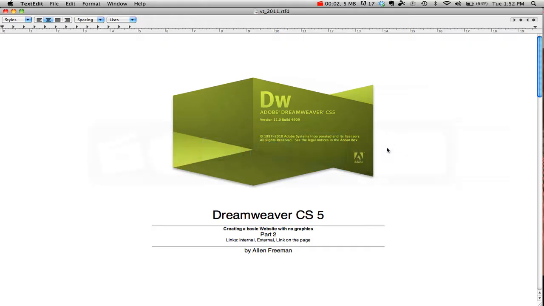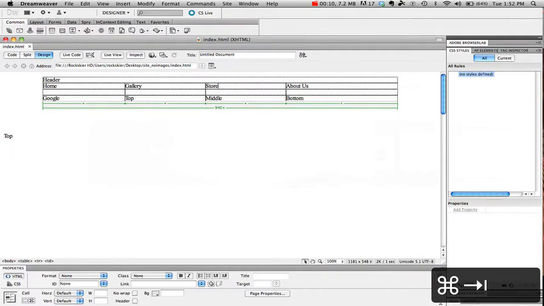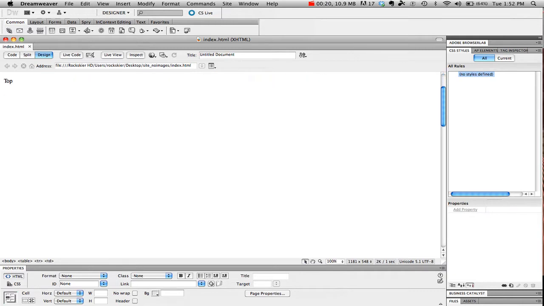I'm going to show you how to add your links into your website, both internal, external, and links within the page. So we'll go to this document. I've added a couple things. I have my regular buttons here, and then an external button that I want to create, and then also these are going to go to separate spots on this page. So let's start off with just your regular buttons.